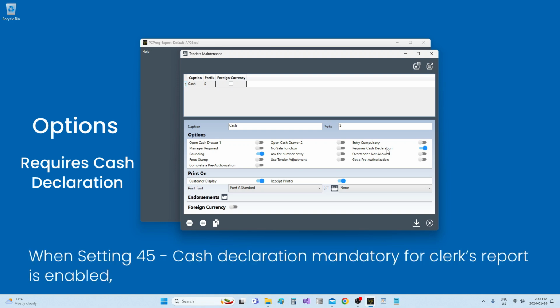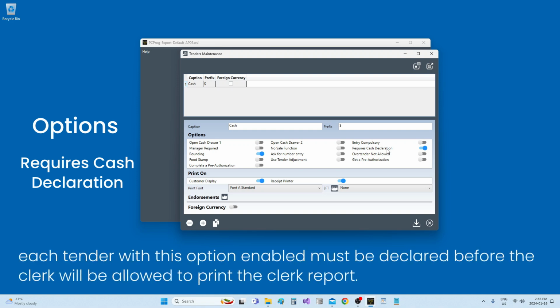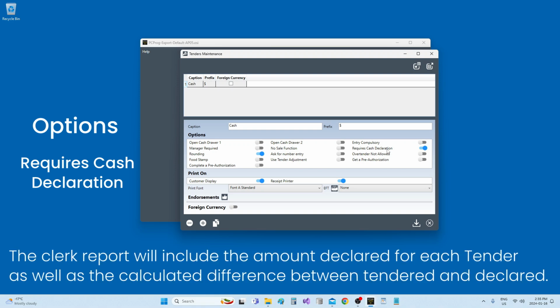When setting 45, Cash Declaration Mandatory for Clerk's Report, is enabled, each tender with this option enabled must be declared before the clerk will be allowed to print the clerk report. Attempting to print the report before declaring will display a mandatory cash declaration message. The clerk report will include the amount declared for each tender as well as the calculated difference between tendered and declared.